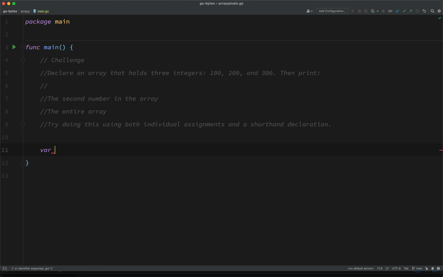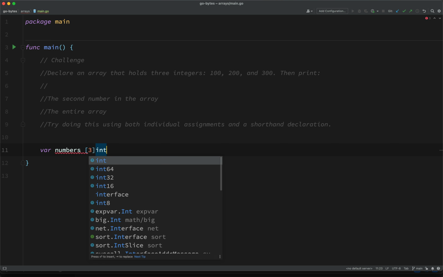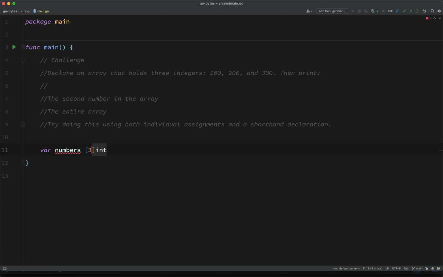Okay, so there's 2 ways of doing this. We could do it the first way that I showed you for numbers. It's going to have 3 elements and they're going to be integers. Or we can do it the second way that I showed you, where we declare and also initialize all in one go. And here we're saying numbers is going to be an array containing 3 integers, 100, 200, and 300.